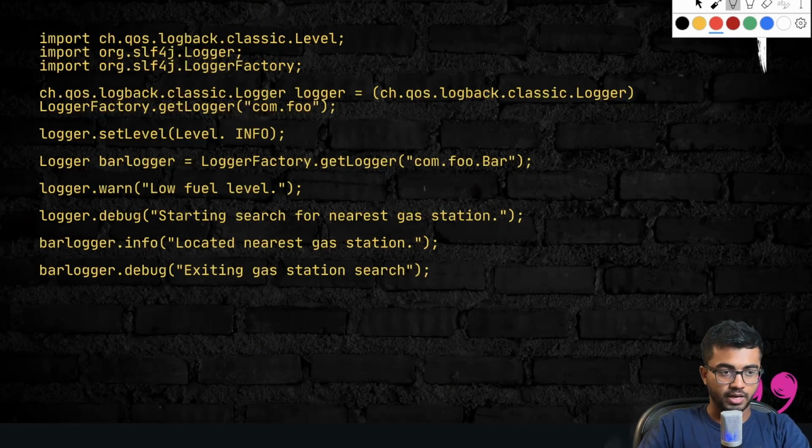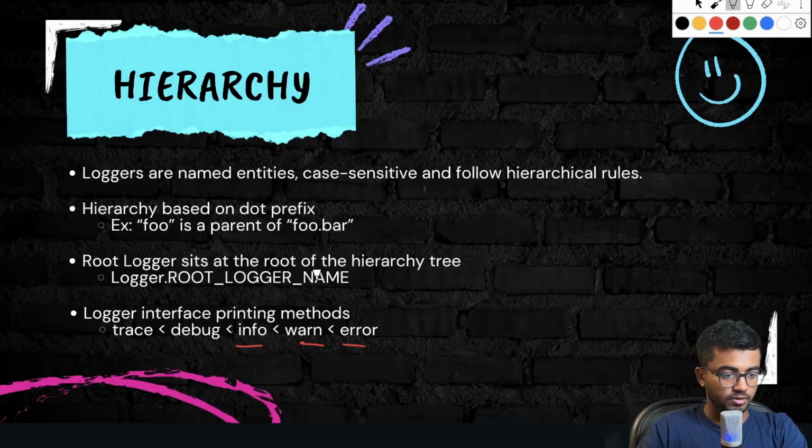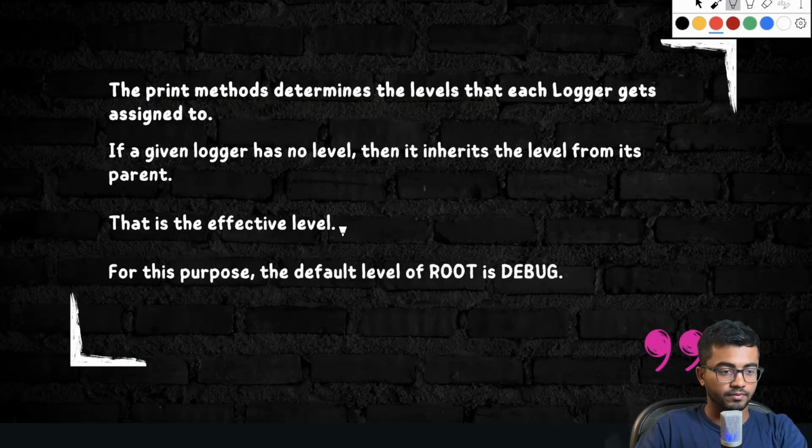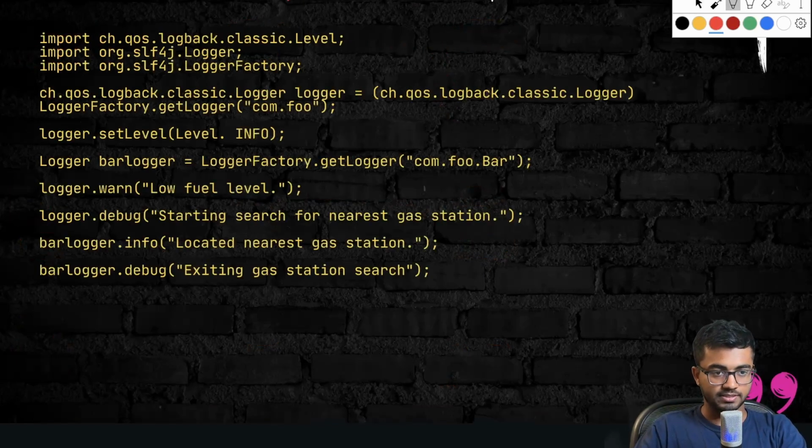So I will just write the sequence before we try to solve this puzzle. We have first trace, then debug, then info, then warn, and then error. Let me just confirm it. Info, warn, and error. Okay, awesome. So these are the levels. That means, what is the effective level? We'll take an example to know what exactly the effective level is used for and how this pattern will help us solve this case.